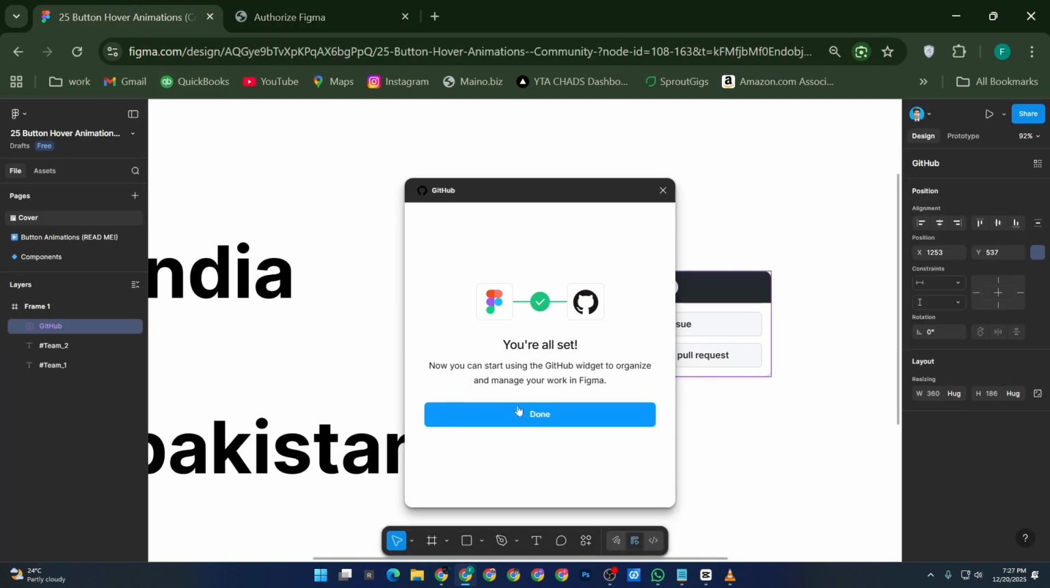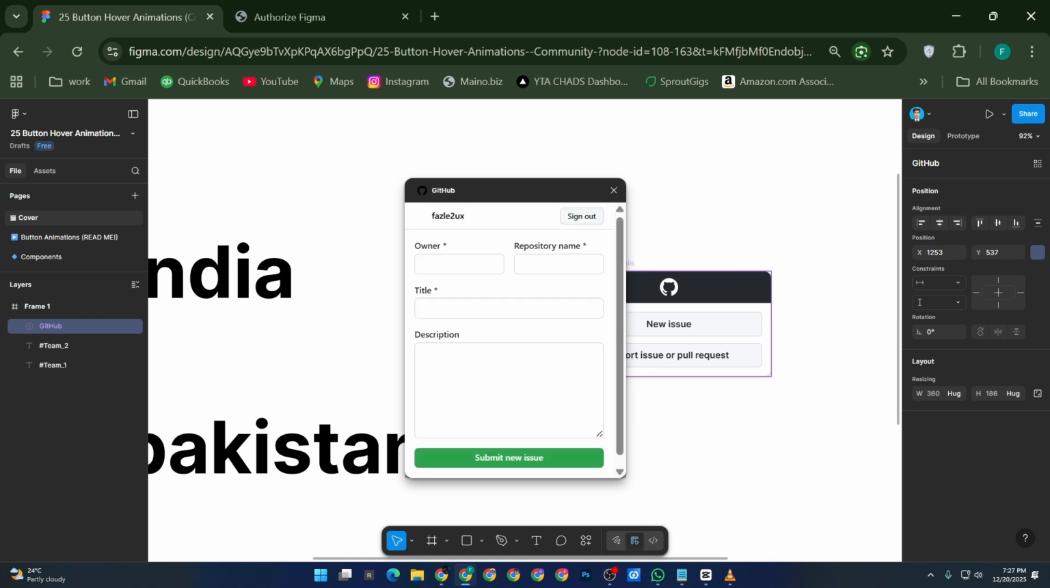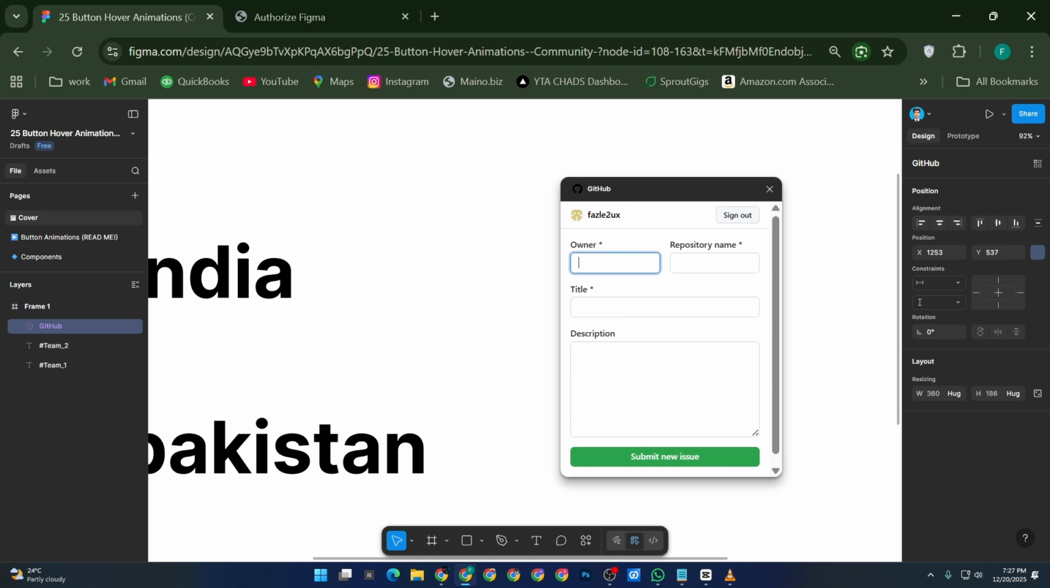Next, you'll be redirected to GitHub to log in. Just sign in using your normal GitHub username and password. This is a standard security step to confirm it's really you. Once you're logged in and access is approved, that's it. Your Figma file is now connected to GitHub.